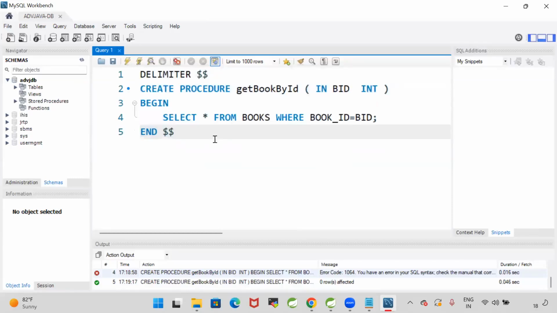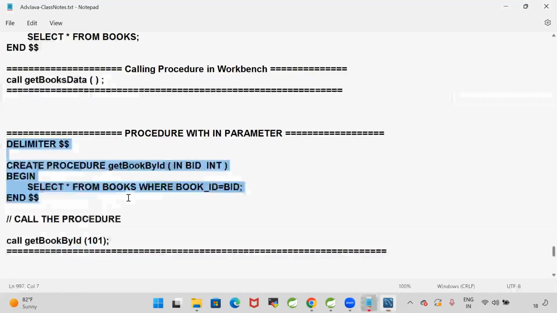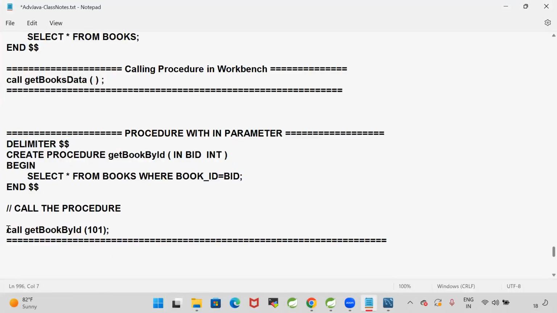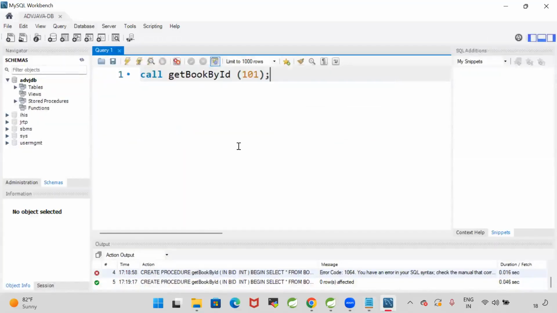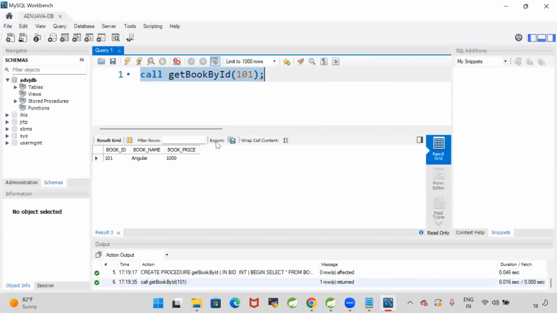Okay, guys, this is our correct syntax to create the procedure. My procedure is created. I want to call that procedure. How to call that procedure? Call get book by ID with 101. I'm passing it as an input. Now, when I call the procedure, can you see I'm getting the record whose ID is 101? Yes. If I go to 102, select this and retrieve the data. I'm getting the record whose ID is 102.